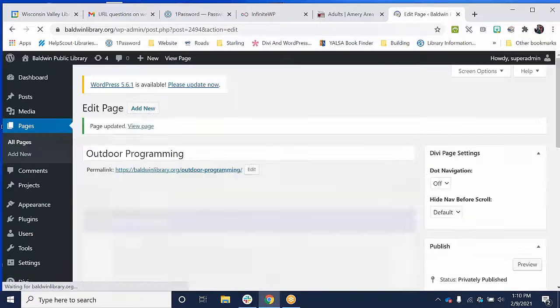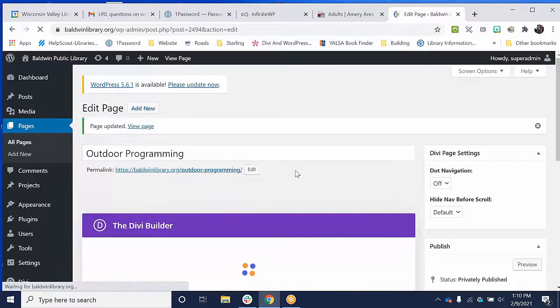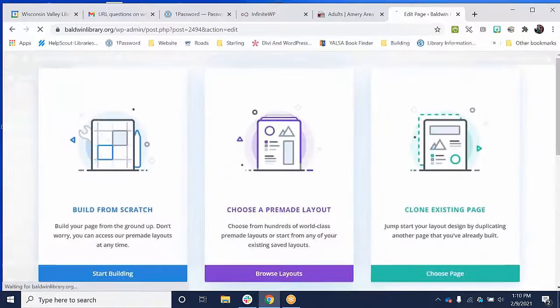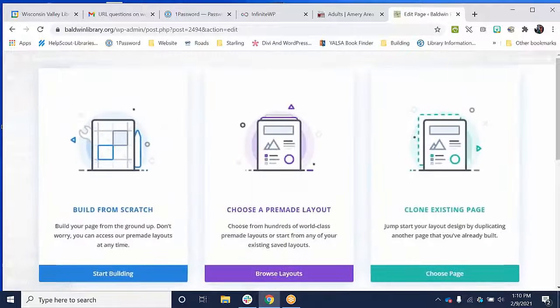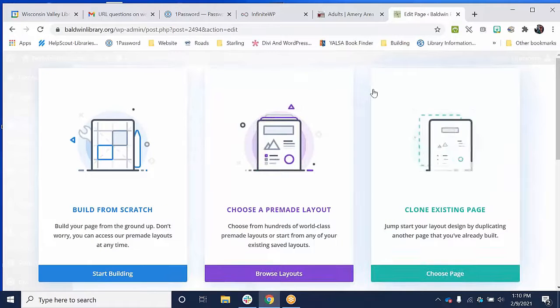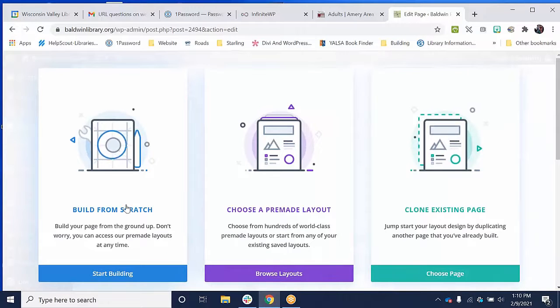Next, what I do is I click use the Divi builder, and that's what we should always be doing because we use the Divi product. Now, I didn't click anything, it double loads every single time, so that can be confusing too. There's a couple ways to make a new page. If you know exactly what you're doing, you could build from scratch. Or you could clone an existing page.